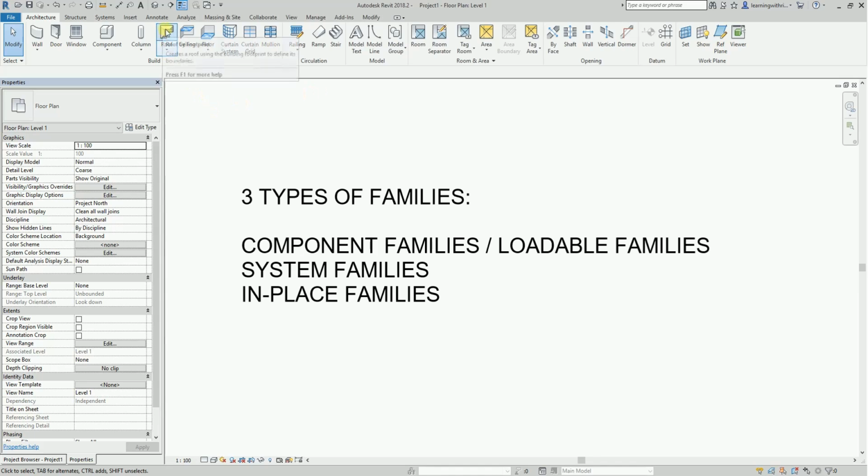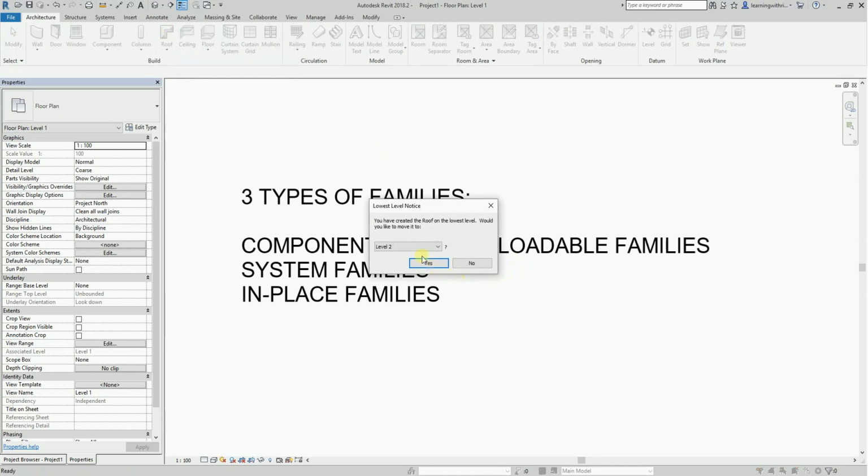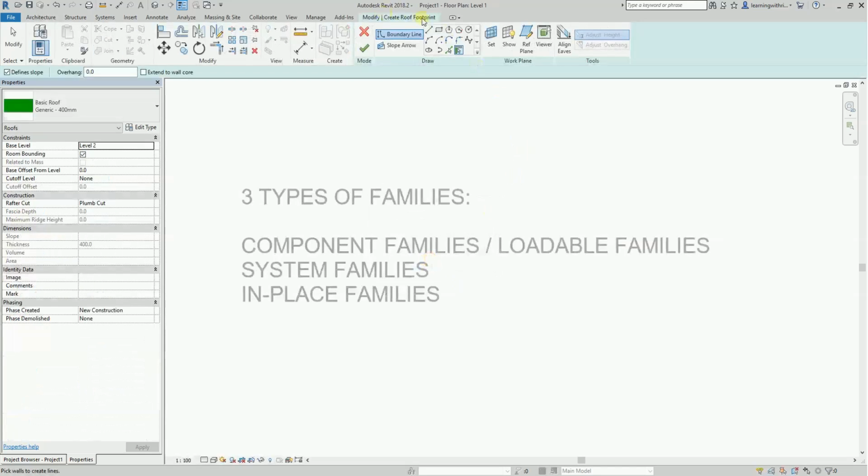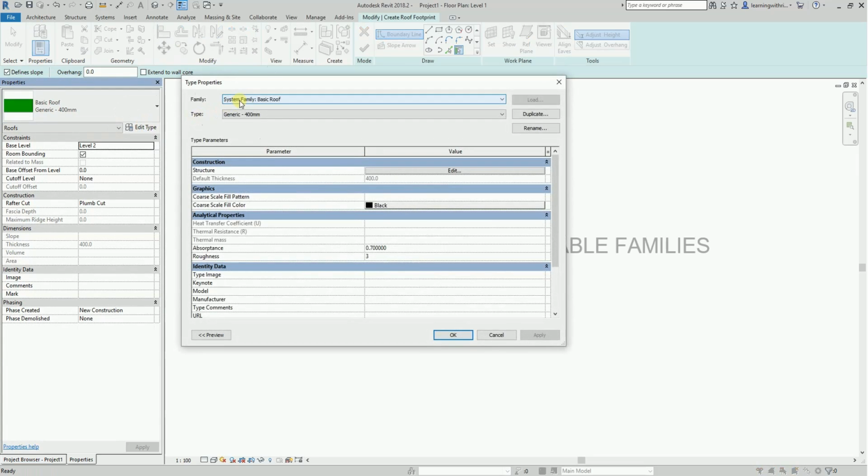What else? Roof. If I select the roof here, I just select yes. Again, you will notice there is no Load Family. Why? Because roof is another example of a system family. This is something that you would assemble on the construction site. You do not purchase it, although you can purchase it, but in Revit it is not a loadable family or component family. If you go to the type properties, you will see that roof is an example of a system family.